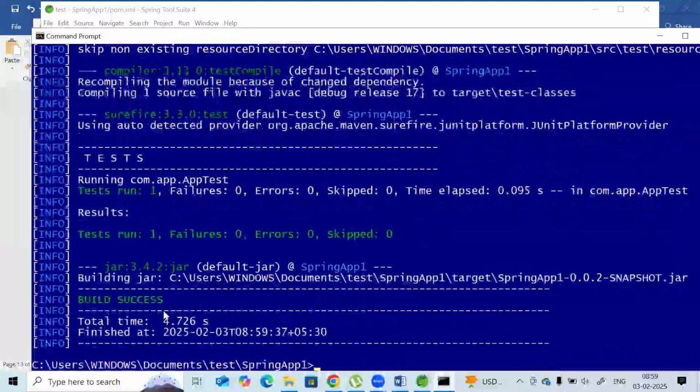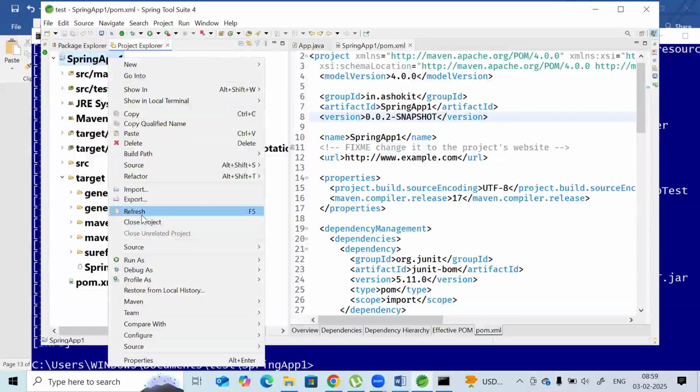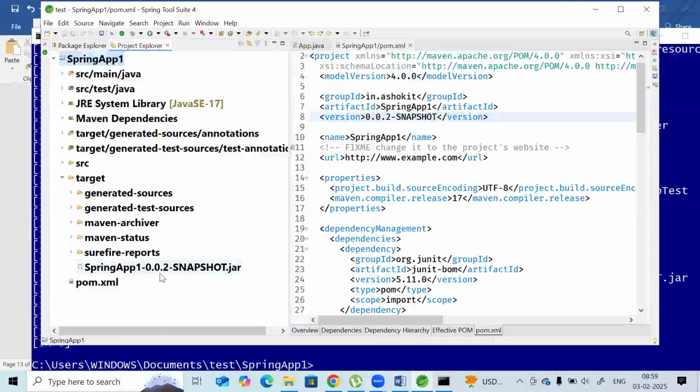I got a build success now. Go to the project, right click and refresh. If you refresh, then only the target folder will be newly generated, I mean, it will get the new files. Now you tell me here, 001 or 002? 002. The new file is created now? Yes. Did you guys understand all these commands and goals now?